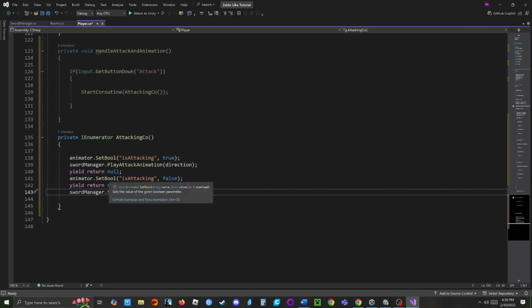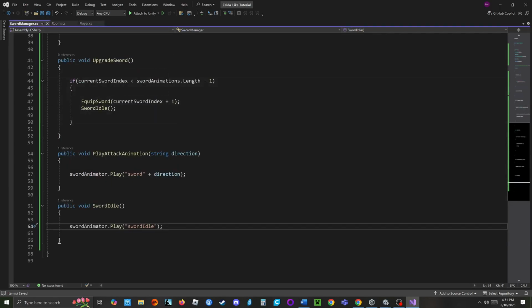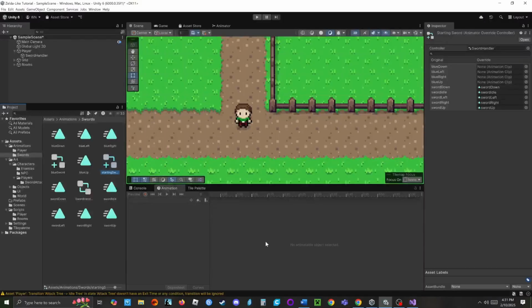And as far as coding is concerned, that's all we need to do. So make sure you save your code. Make sure you save the sword manager code. You're going to go back into Unity, which Unity's compiling here.